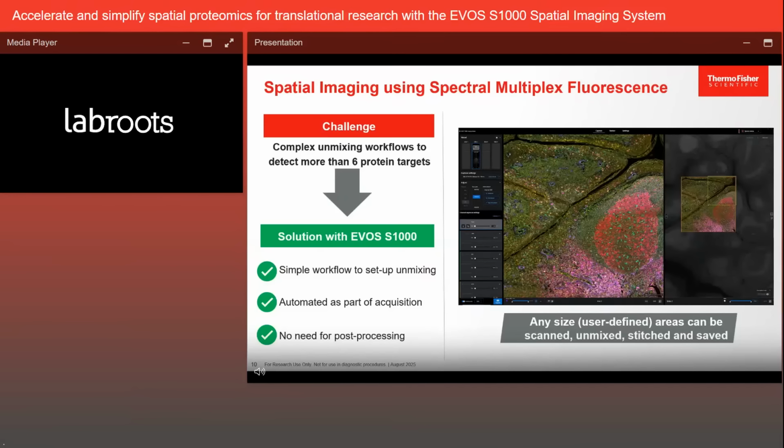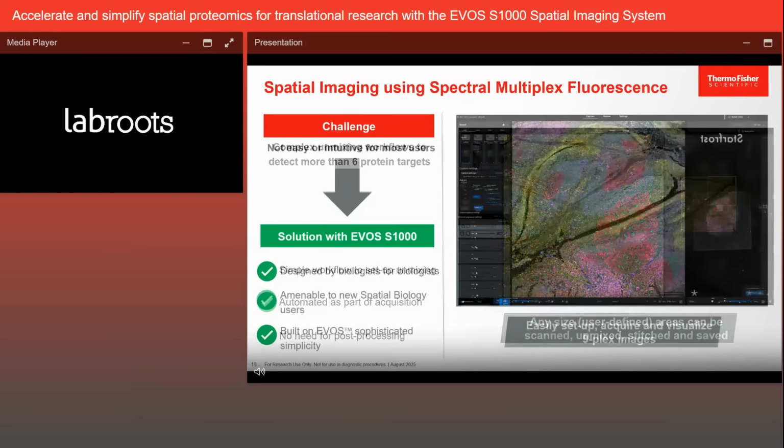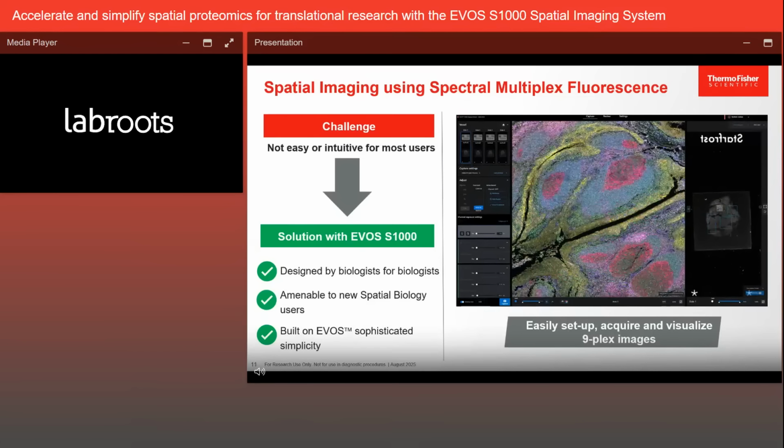And last but definitely not least, the EVOS S1000 is an instrument designed taking into consideration even inexperienced users. We pride ourselves on having biologists designing instruments for biologists. It also builds on the EVOS sophisticated simplicity. EVOS instruments were the first digital microscopes to enter the market more than 15 years ago, and they were built with enough sophistication so that even very inexperienced microscopists could obtain really high quality images. And that's exactly what we want to do also for spatial: simplify it to the point that even if you're new to the space, you would be able to acquire really high quality spatial proteomics images.